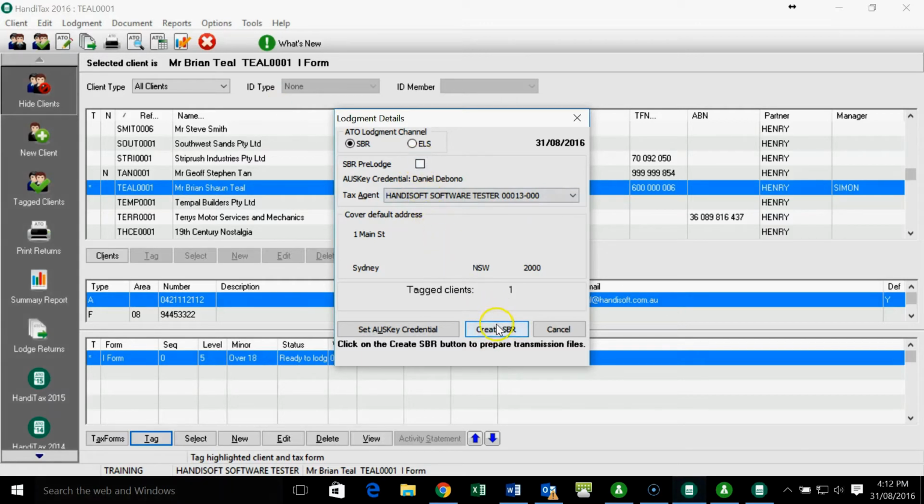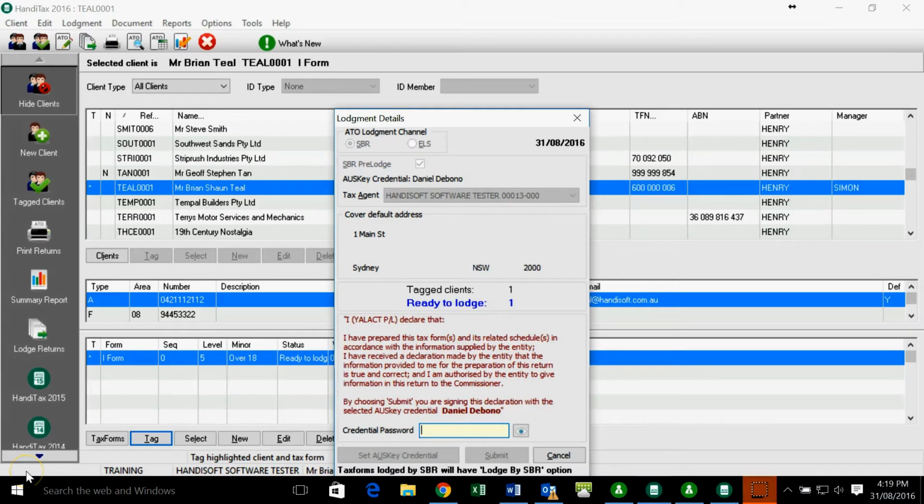We won't have that tick normally. We go Create SBR, and this screen appears. We put in our password and click Submit. The return would then lodge, and that is essentially the process. So we hope this short video assists you with lodging for the first time under the SBR system.